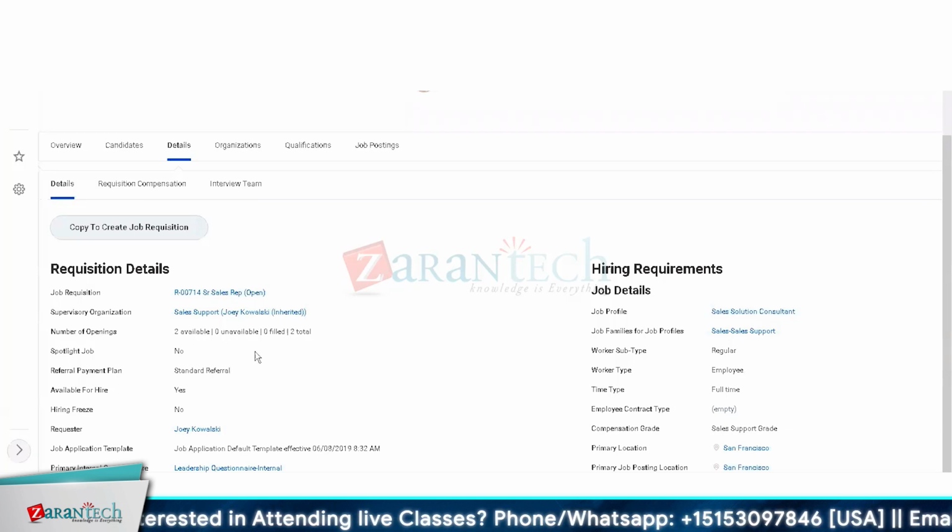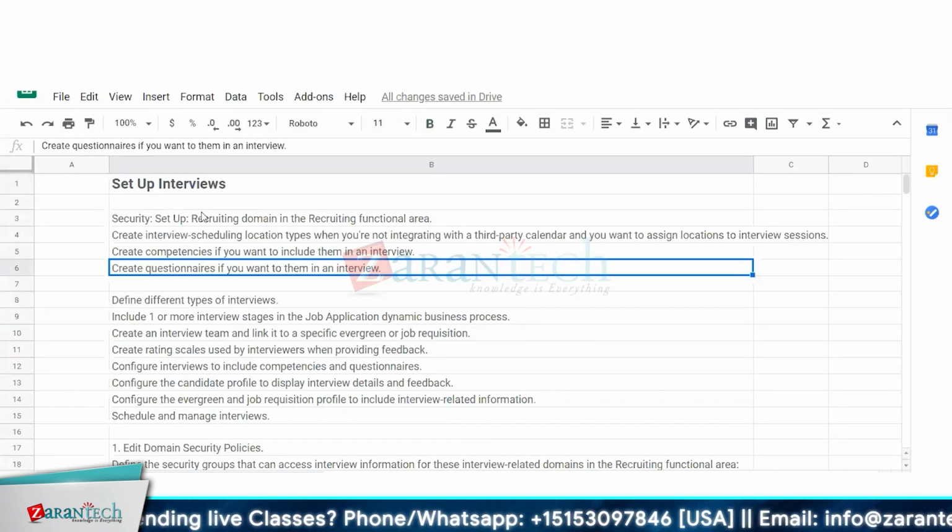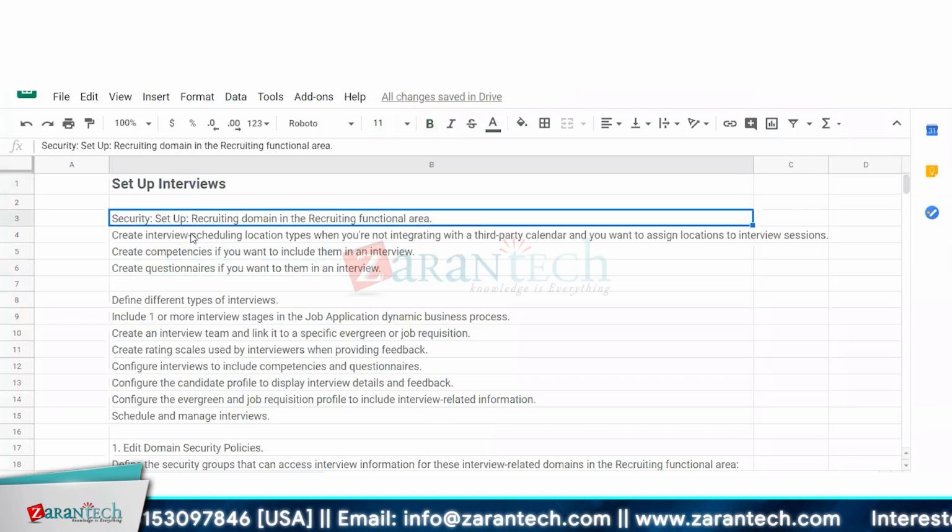Okay, so you know how we created that team? But in order to create the interview, there's a couple of setups that need to happen. So let me walk you through some of these security setups. In order to set that up, you have to set up the recruiting domain.